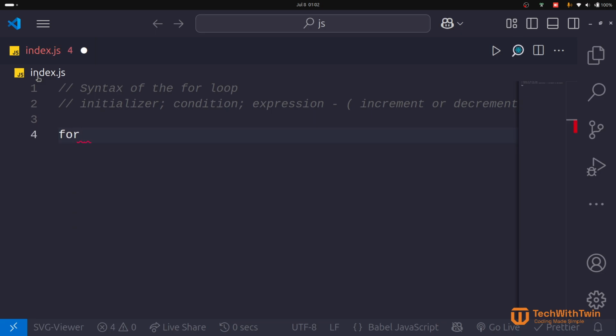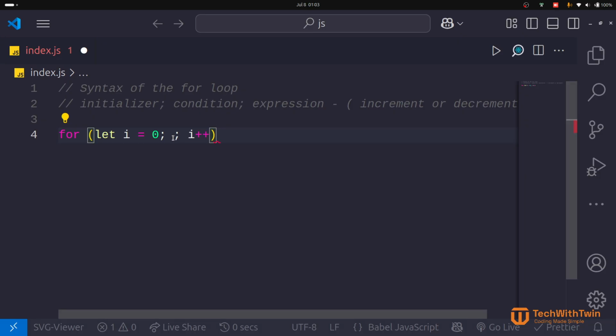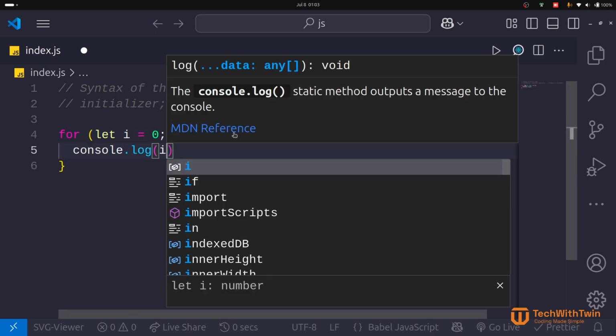So for the initializer, we are starting at 0, I is equals to 0. We can use any variable here. Now we know we want to increment I with 1. So we can do I++, which is similar to I equals I plus 1. What is the condition? We want to loop until we reach 10. So we need to ask ourselves, at what point should we stop running the code here? So let's say console.log I.